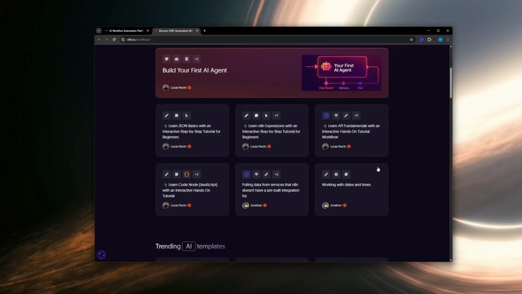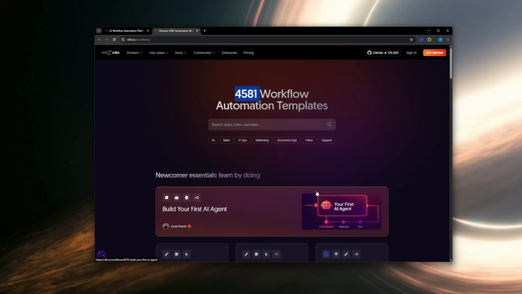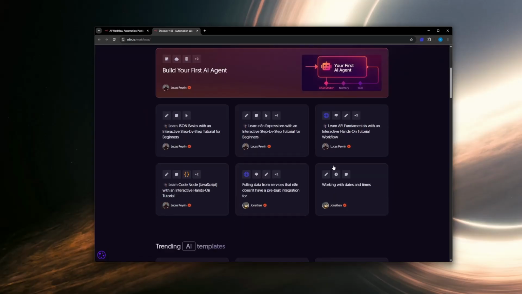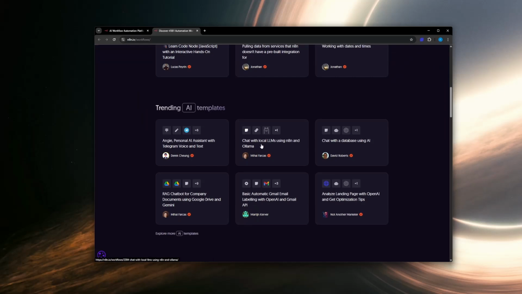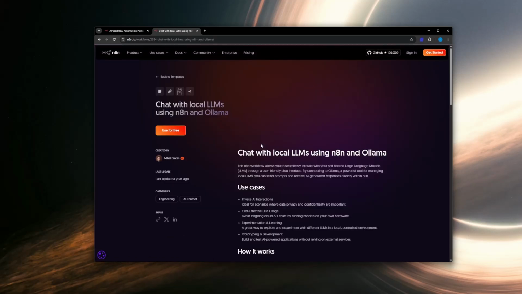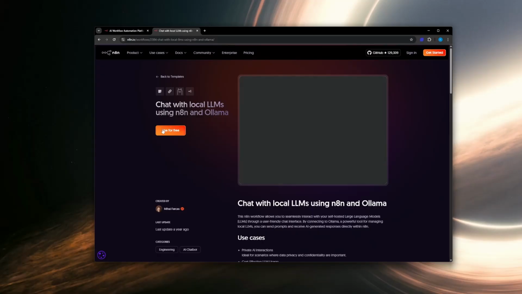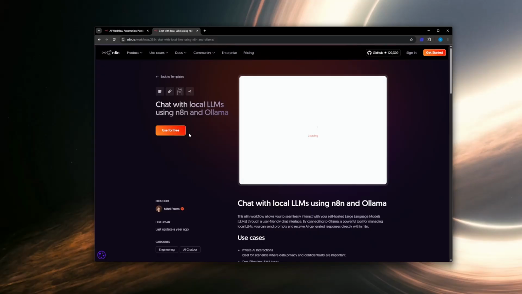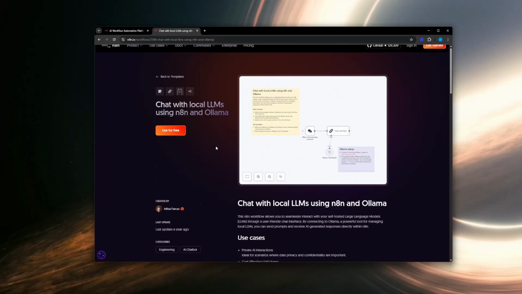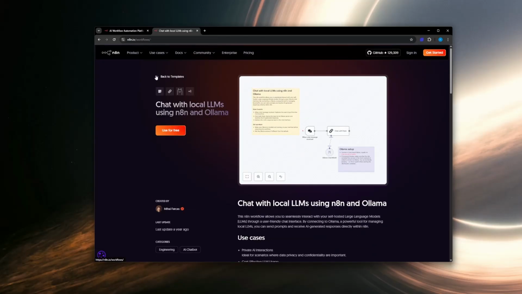Now there are some N8N workflows which are listed as private. When I say private, it means they are paid. Let me look at one of the paid examples. Okay, if you click any of the templates, you can use it for free or pay a certain price. Right now it's free, and if you want to import it, you just click use for free and it's going to be imported into N8N.